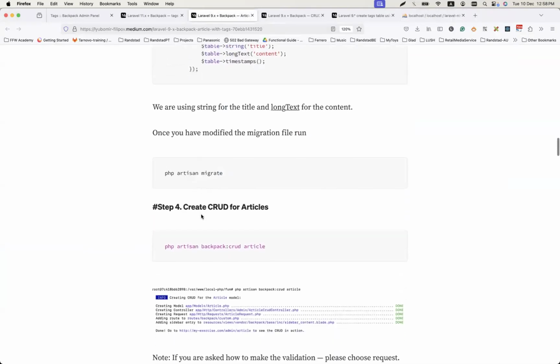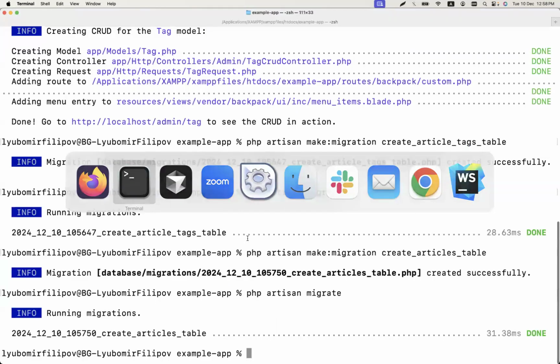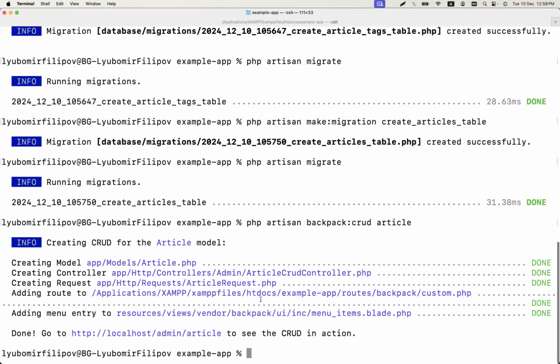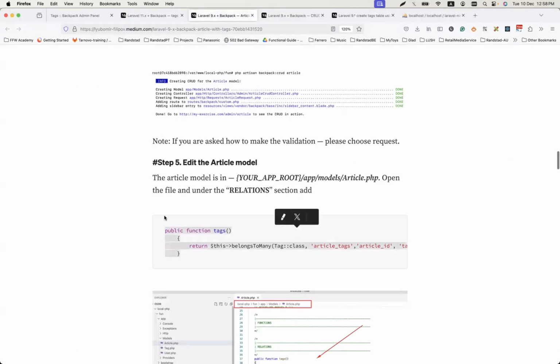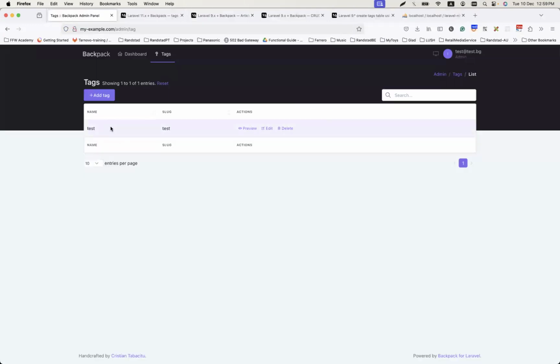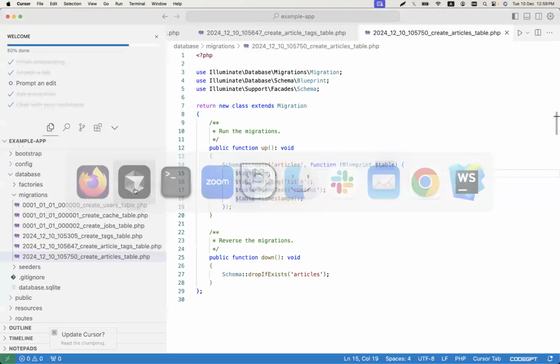Having the table, the next thing we need to do is create the create, read, update, delete for article. So I'm executing this. I will use requests, and this created the model, controller, request, updated the views, updated the routes. And the last thing that I need to do is make the connection. So how do I make the connection between the articles and the tags? Because now if you click refresh, you see the articles, but when you start adding an article, you could not add any tag to it.